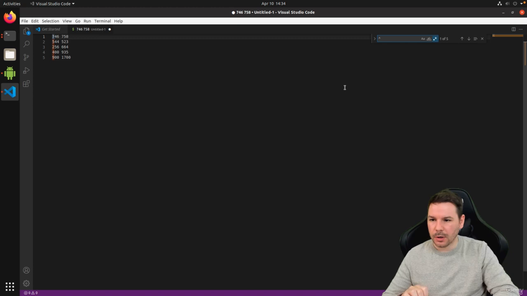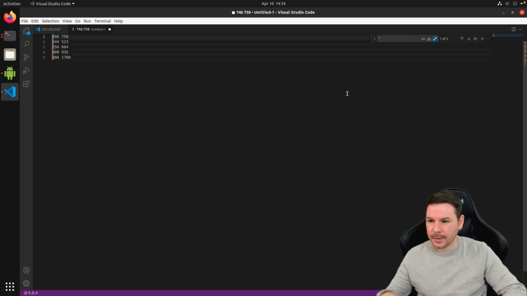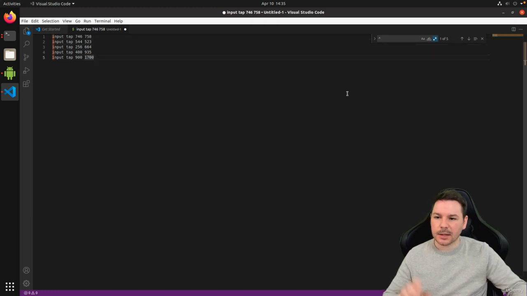And oh, that's already enough. Amazing, right? We do not need to have this dot. Okay. And now I'm hitting Option Enter, and we get this blinking cursor. So now I can simply type in input tap, and we have inserted a text in front of every line. So we have now half of our script already ready.